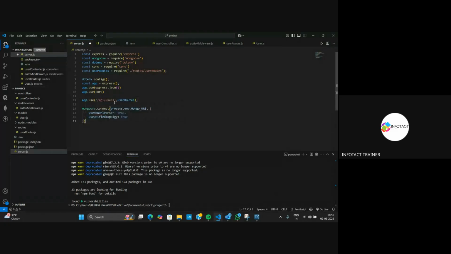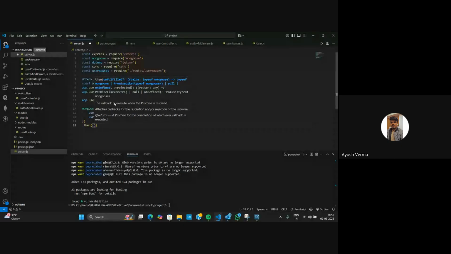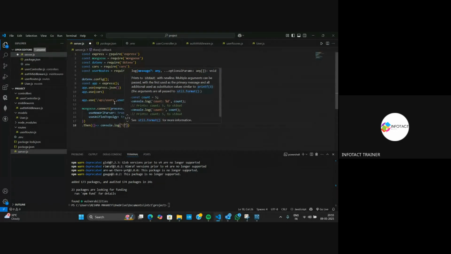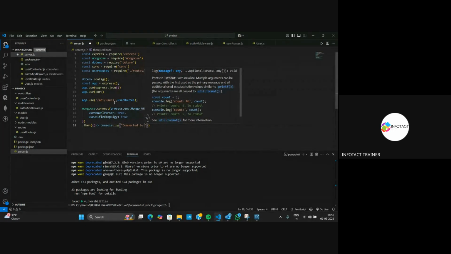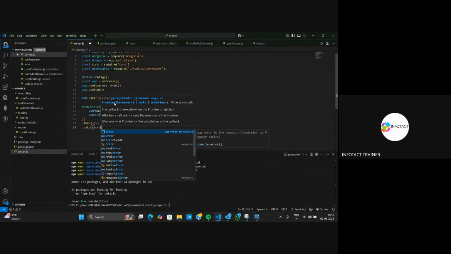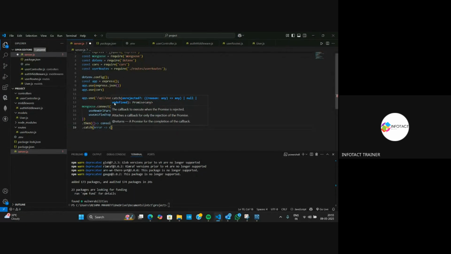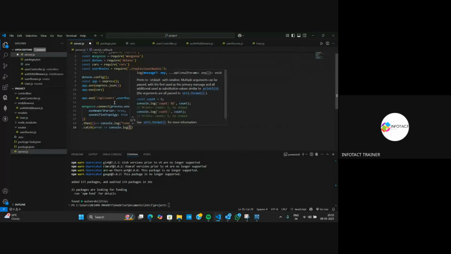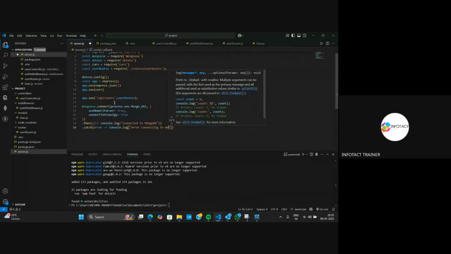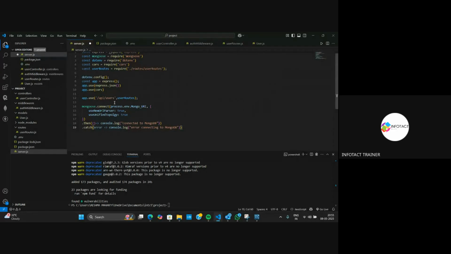And if connected, then console.log "Connected to MongoDB", else catch error, console.log "Error connecting to MongoDB". So this is how we connect our Mongo to the Node.js.